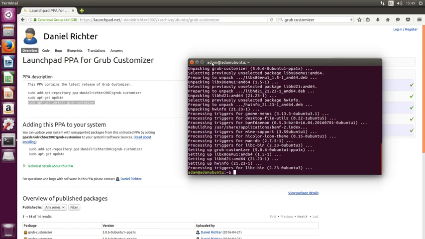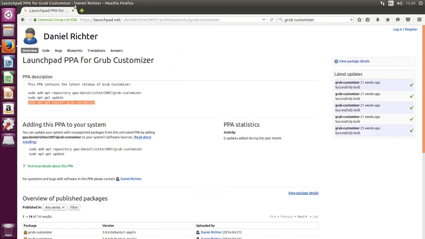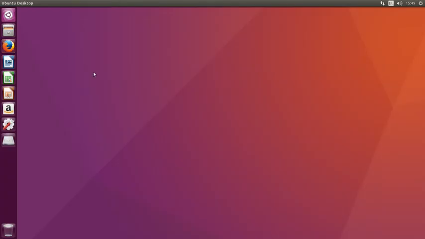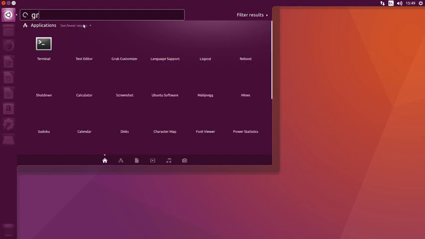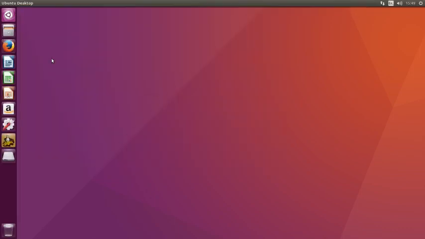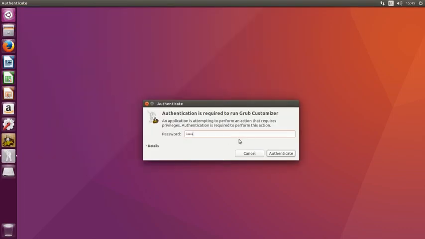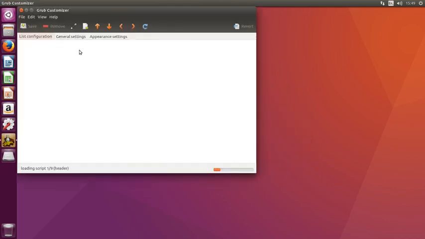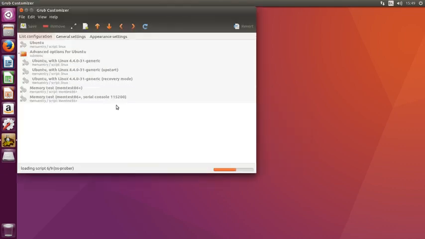Alright, so after it's finished, you can close off the terminal and you can close off Firefox as well, and you want to go back up to your search computer box and type in GRUB, and the GRUB Customizer should appear there. Type in your password, and here's the GRUB Customizer. Wait for it to load, and all the entries should appear.